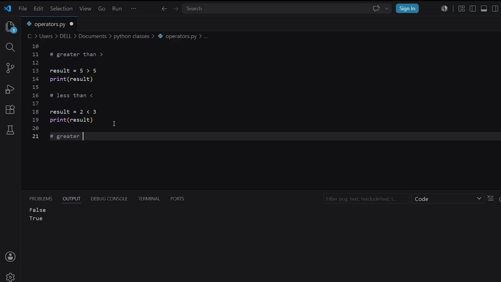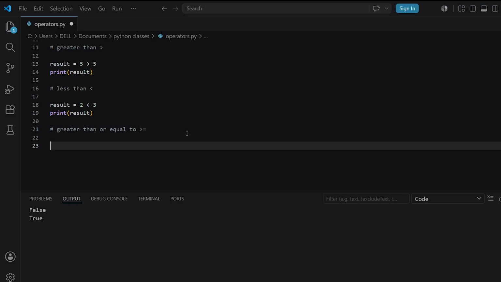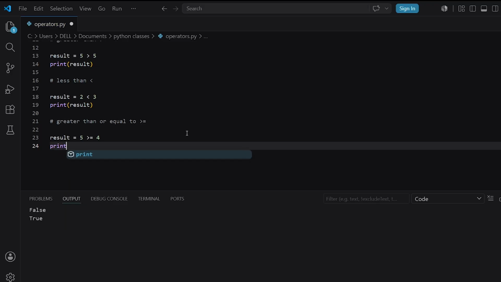greater than or equal to. For this operation, we use the greater than and equality symbols. This is the symbol we use to perform the greater than or equal to operation. Now I'm going to have result is equal to 5 greater than or equal to 4. Now let me print out the result. And if I run this program, we're going to get a true.